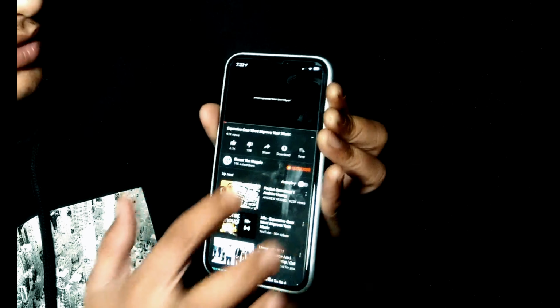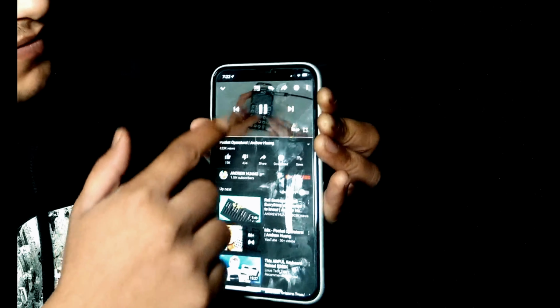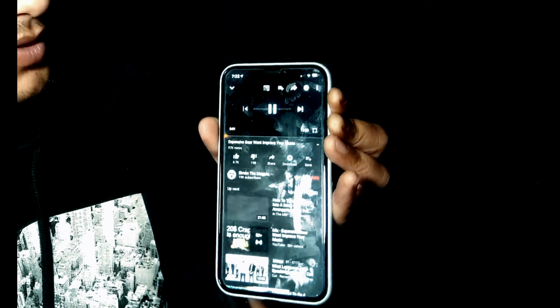It's just a one touch thing. So if you're on a video, you click on a different video, and you want to go back to the previous video, just press this button, which is the previous button.